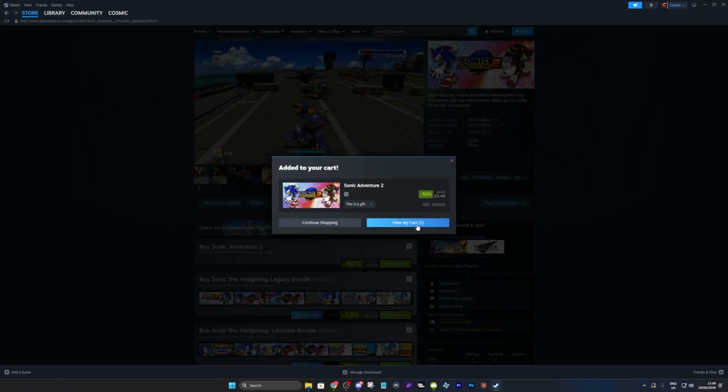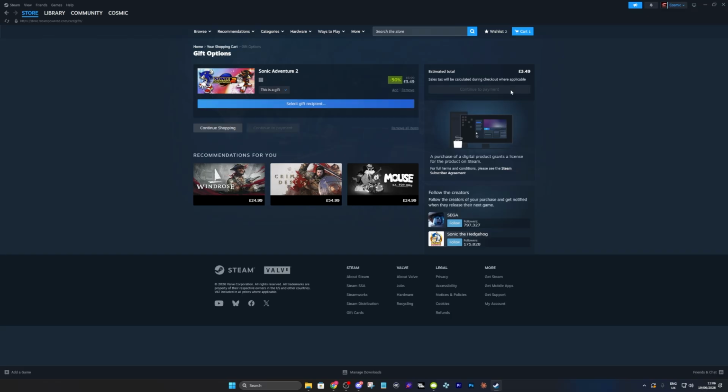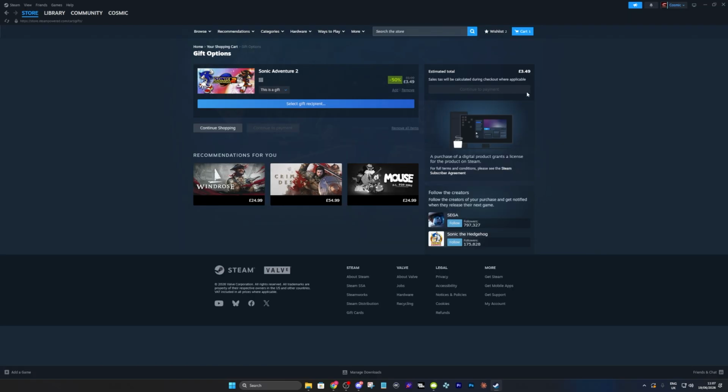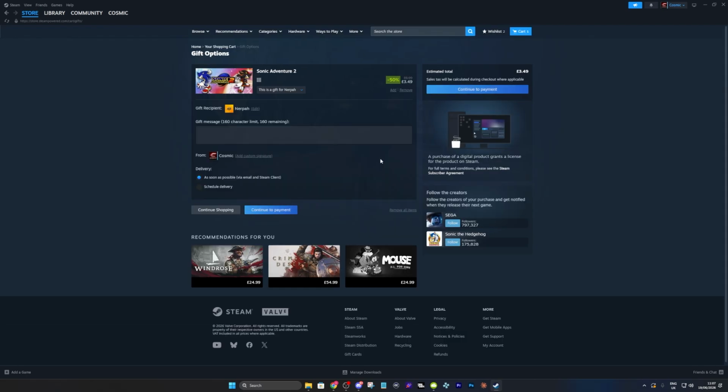Now what I can go ahead and do is view my cart, like so. And it still says this is a gift, like so. What I want to do is continue to gift options. Then it's going to ask me to select a gift recipient. And then it's just going to ask me like who I want to select from my friends list. Once I select it, I'll be able to continue to payment. So let's just select someone like so.